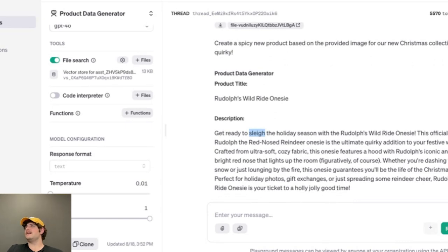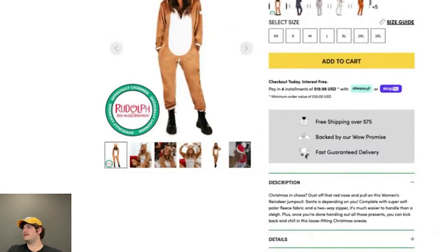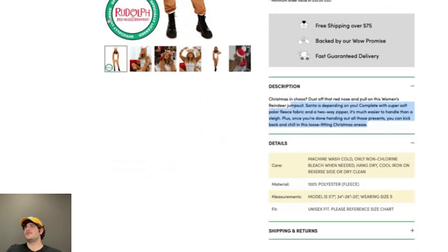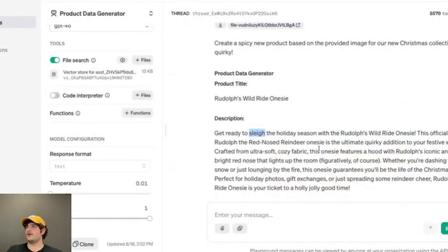Officially licensed, that's kind of interesting that it mentioned it there. It didn't mention it here. I know it mentioned it in the image, but they don't ever mention it in the description. Maybe they mention the details. No, they don't. So that's kind of nice that they were able to sort of work that in.